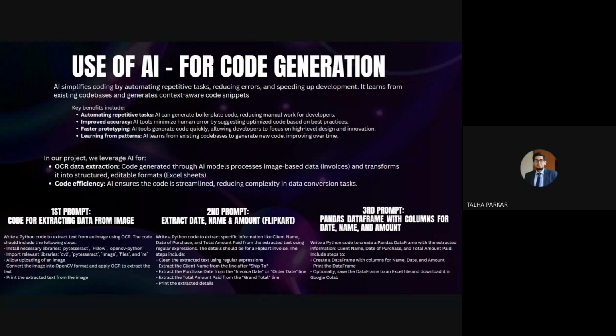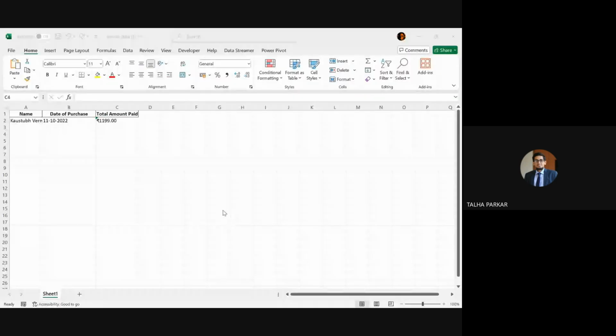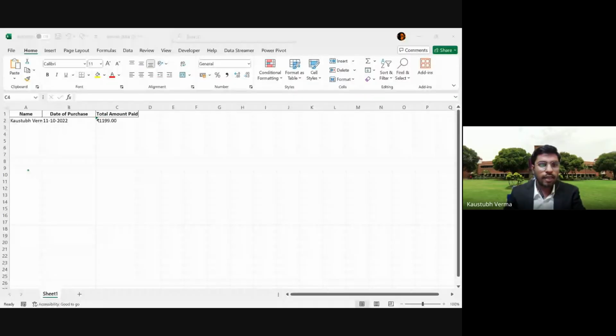Obviously, there's slight manipulation to the code in terms of the files that it will accept. Right now, they uploaded one PNG. I can upload a zipped folder or a folder in Google Colab with 100 images as well, and it would do the same extraction for me. So this is the Excel sheet that we got. Name, column name, date of purchase, and amount to be paid. And these are the three things that we got structured in the Excel.